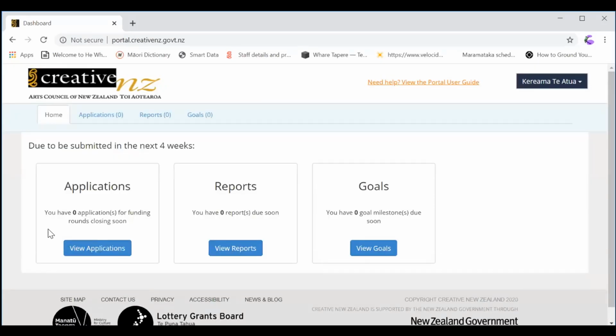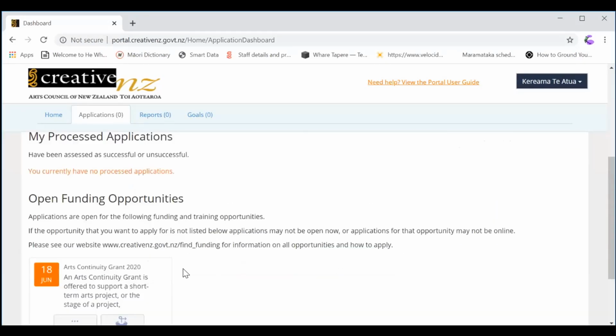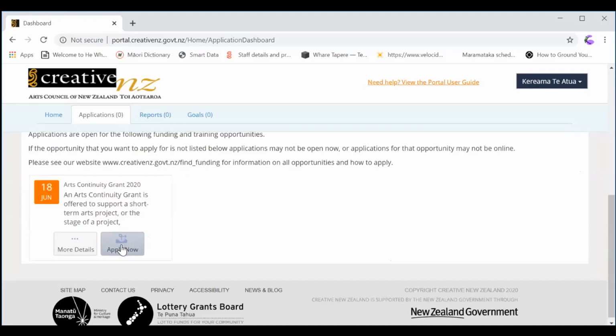All right, once you've logged in, these three pages will pop up: applications, reports, and goals. Today, we're only going to be worrying about the applications. Kapai, so I'm going to click on View Applications, and normally this will show me every funding opportunity that we have available for our artists at that time. All right, now, so I'm going to scroll down, and you'll see all of the opportunities, and there's only one, the Arts Continuity Grant. All right, so I'm going to click in here.